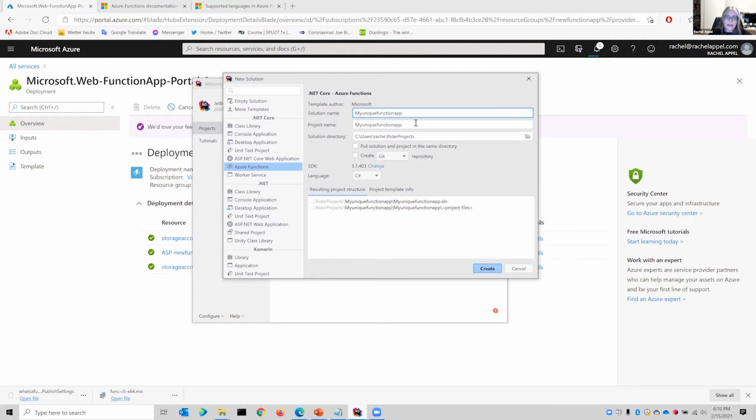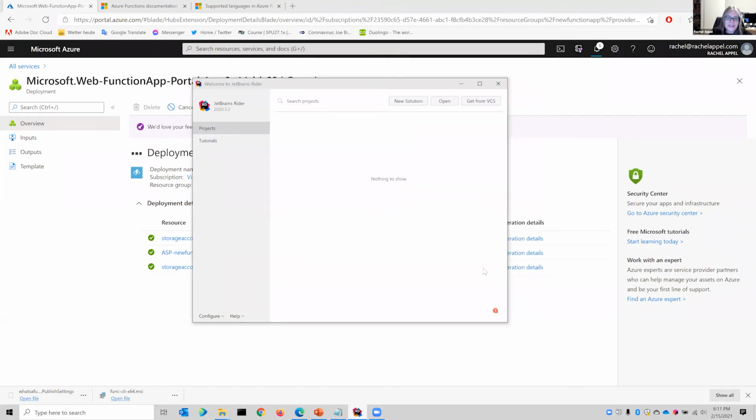My unique function app, that's probably taken. Let's do 1, 2, 3 again. So my unique function app 1, 2, 3. And then from here, I could pick the language and things like that. Now, Rider doesn't support Python or other things like that. We're just .NET. JetBrains does have IDEs for those other languages. It's just not Rider.